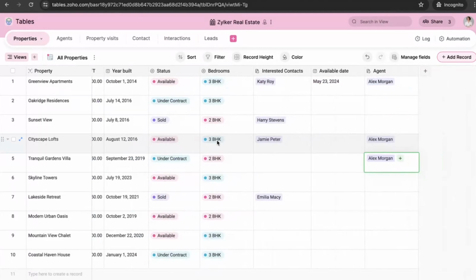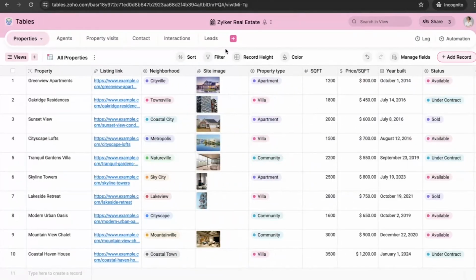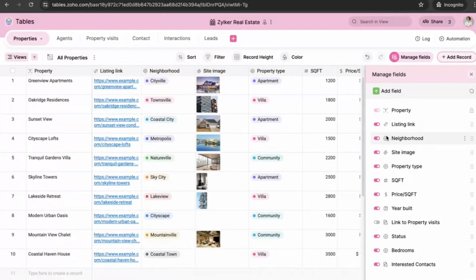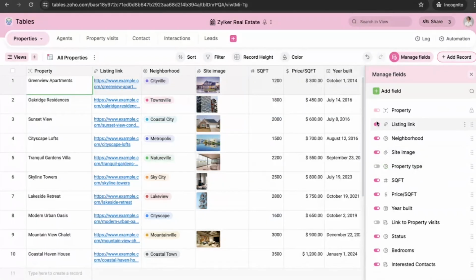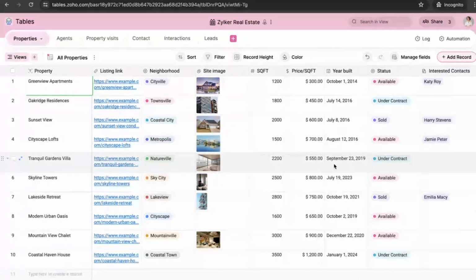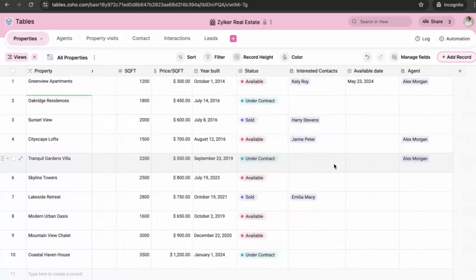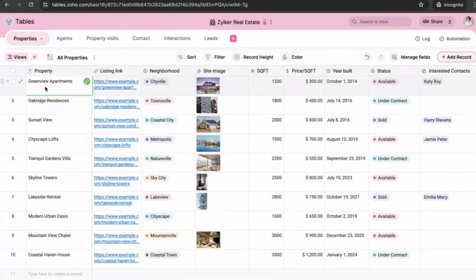If you see, this table has a lot of fields. You can also choose to hide some of the field types by using this manage fields option that is present in the top right. And you can hide the fields that you feel are not very important, for example, the property type, bedroom. This way you can just display the key information in the table.